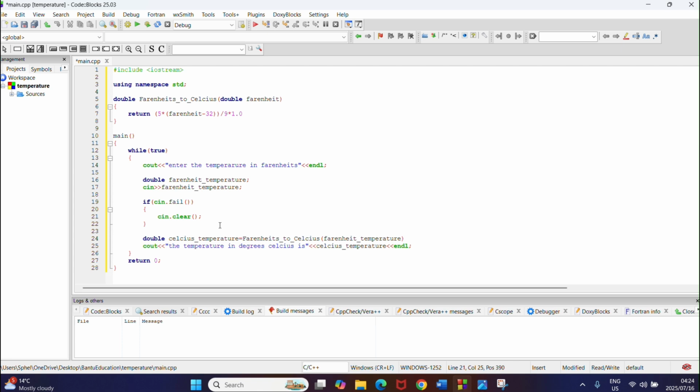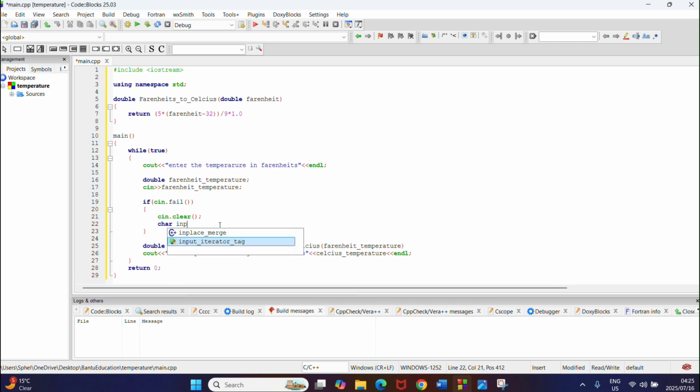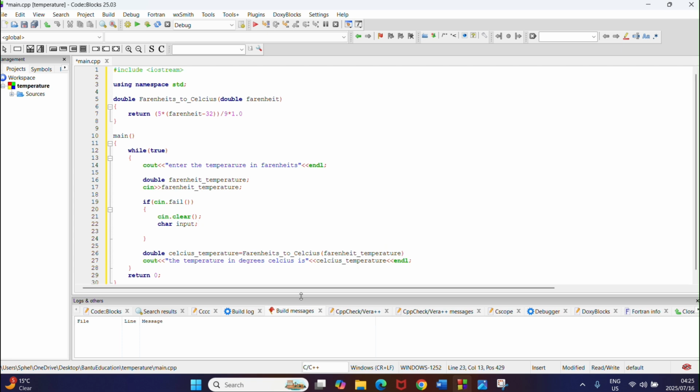So we can just have a character here which will make us exit from the program once we're done working on it. Just below our clear function, we can declare a character. Let's just call it input. With this input character, we want to check if our user is done, and then they want to quit the program.